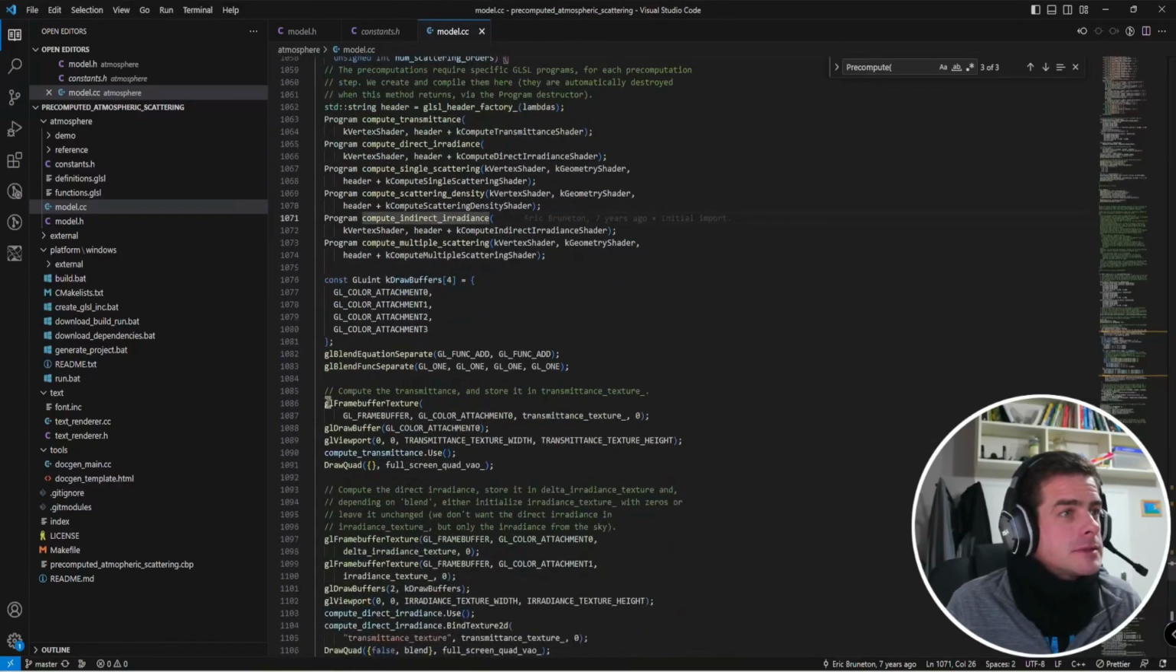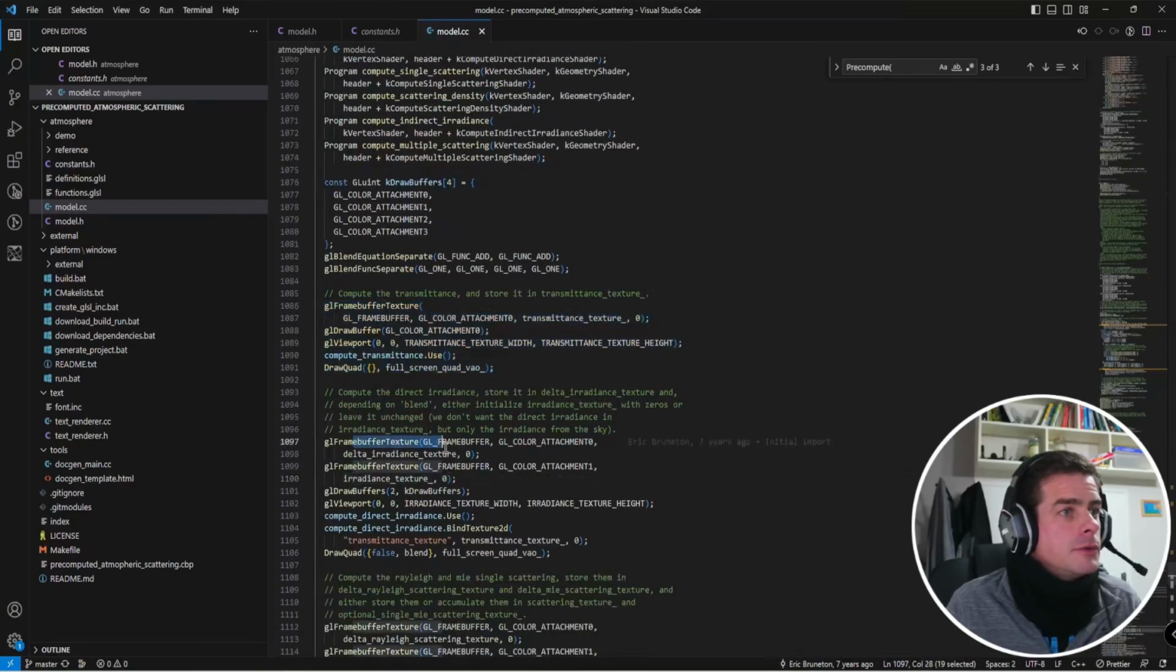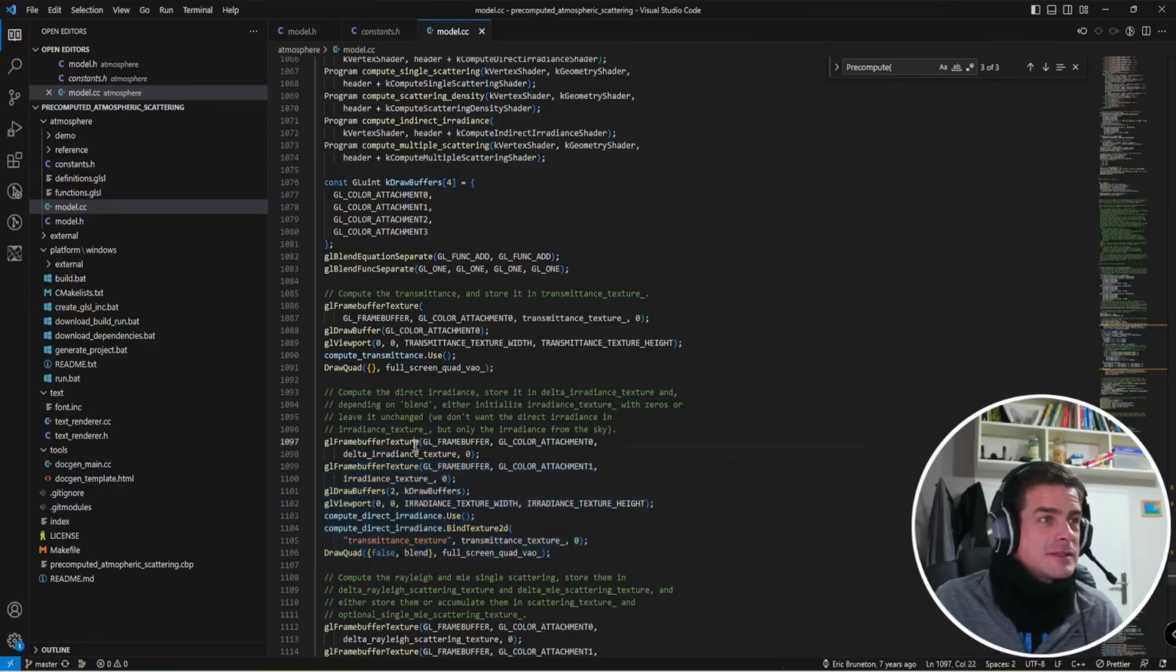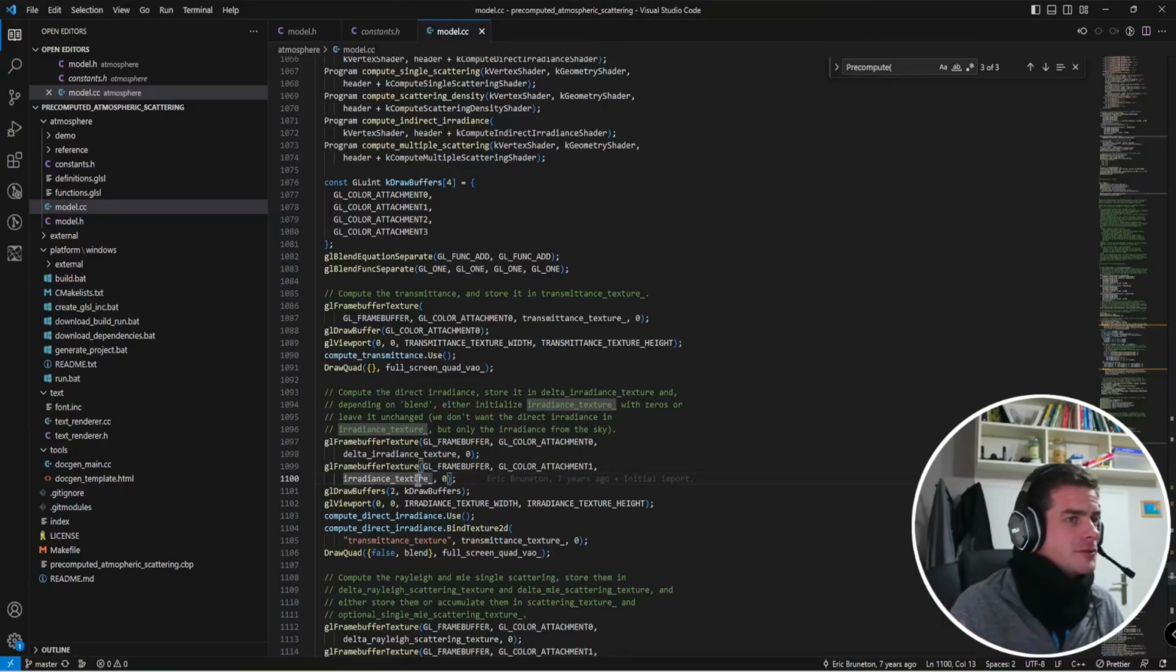And so that's when you draw a quad here, that's where you actually compute the transmittance, and then you compute the first step of the irradiance here, I think, direct irradiance, yes. So you draw the quad here. And another thing you need to pay attention to is, for instance, here for transmittance, you just have a single frame buffer, so you're rendering a single texture. But for this one, for instance, you have two attachments. So first one, which is storing the delta irradiance texture, and another one which is storing the irradiance texture itself. So you're rendering two textures at the same time.